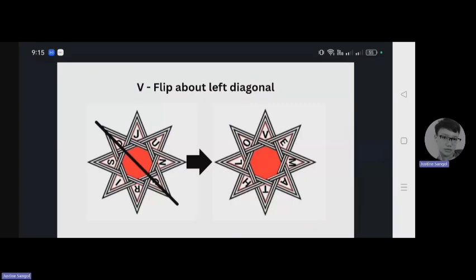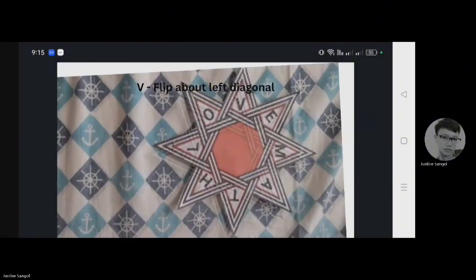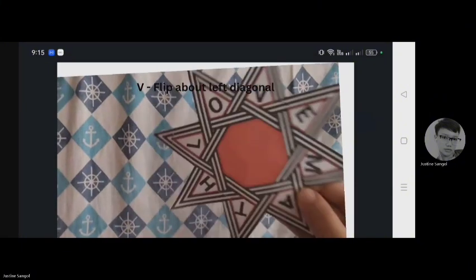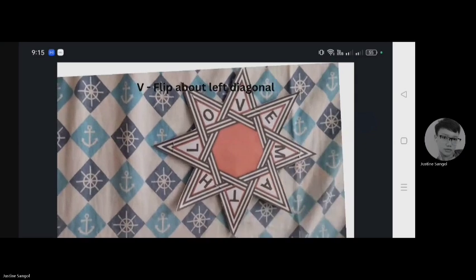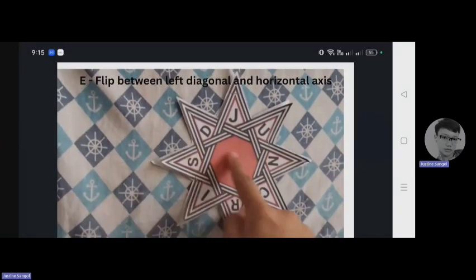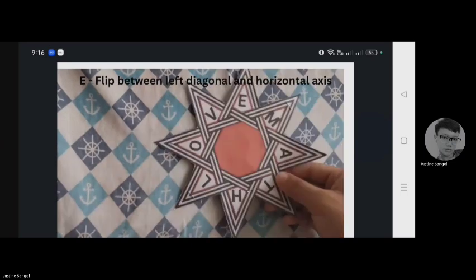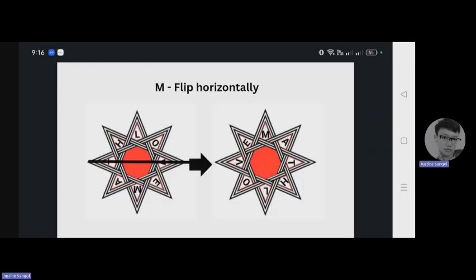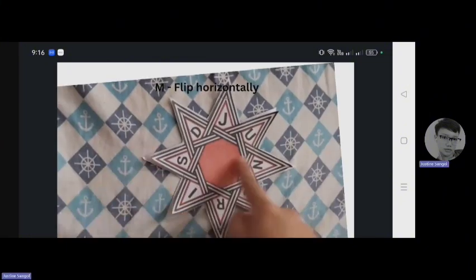The next one is V, which is flip about left diagonal. Here is the demonstration. The next one is E, which is flip between left diagonal and horizontal axis. Here is the demonstration. The next one is M, which is flip horizontally. Here is the demonstration.